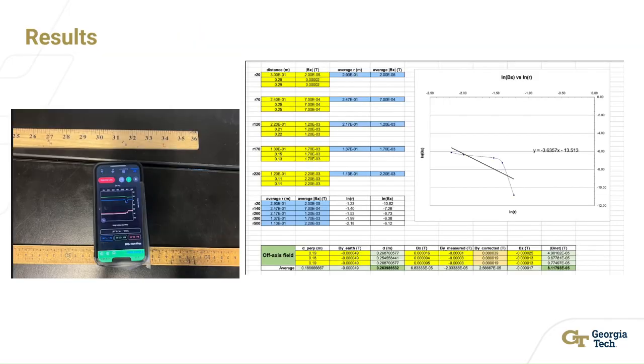Here is a preview of the results of the lab. Here we can see how the different distances of the bar magnet relative to the magnetometer affect the magnitude of the magnetic field for the X component.